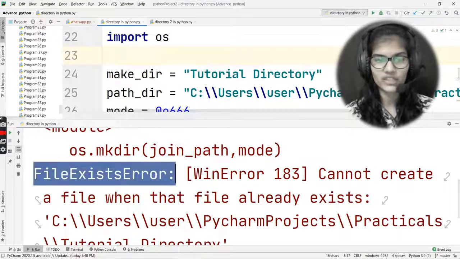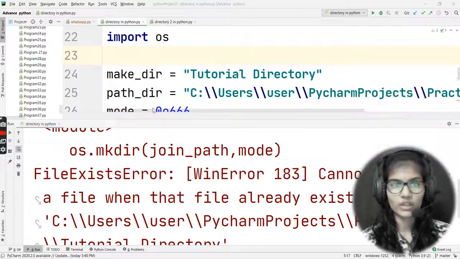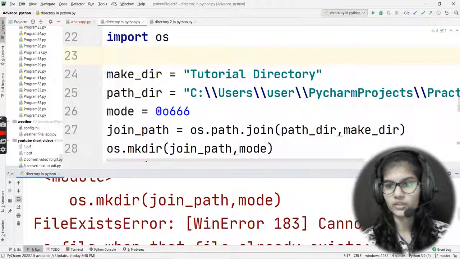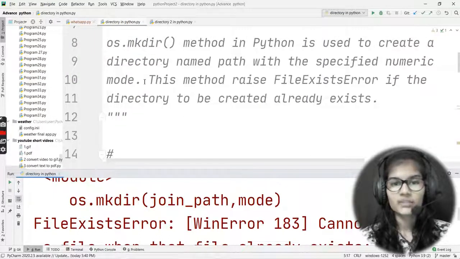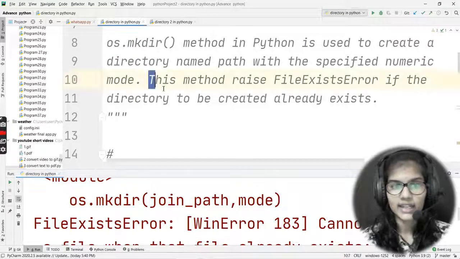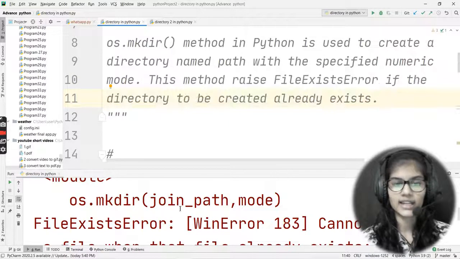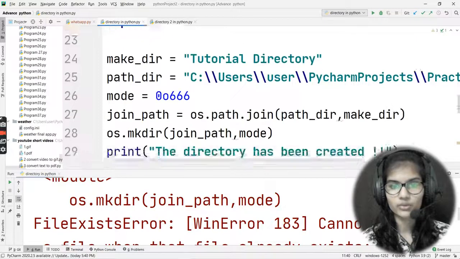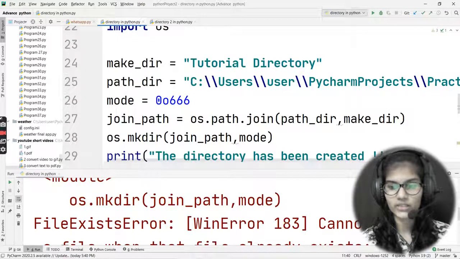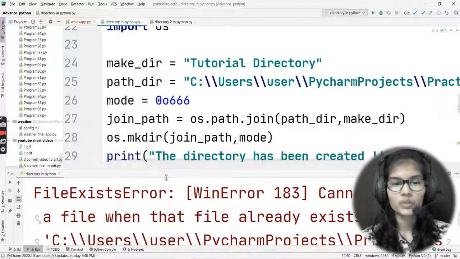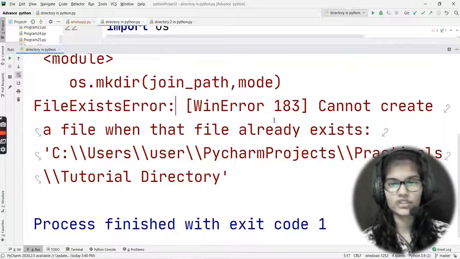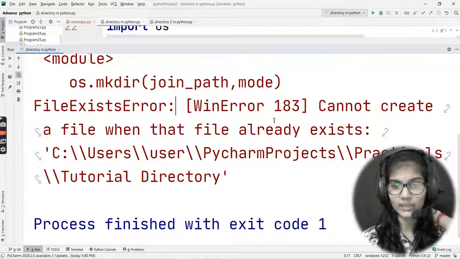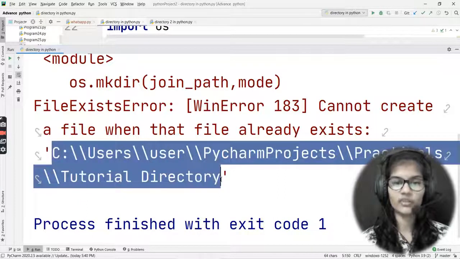This was the error which I was mentioning in the definition as well, right? Let me go above and show you the definition where I told you about this error. So, okay, yeah, here it was, that this method raises file exist error if the directory to be created already exists. So this directory which we are creating, that was tutorial directory, already exists on our device, right? Just like this, here we already have it. So when I try to make the directory again with the same name at the same place, it shows me that it cannot create a file when that file already exists. So in that case it shows me this type of error.